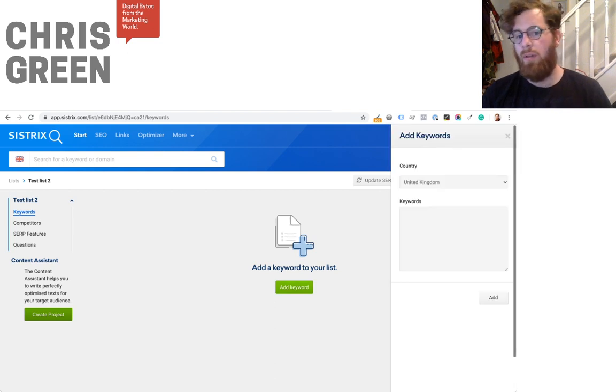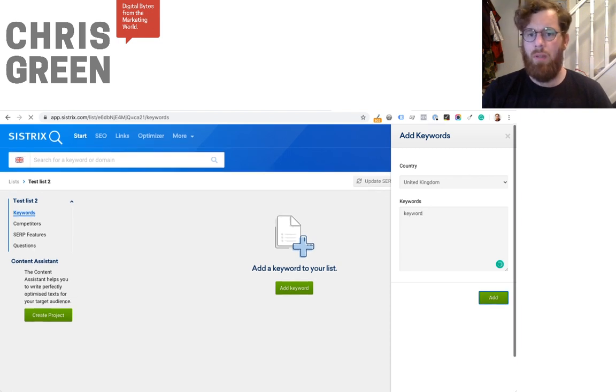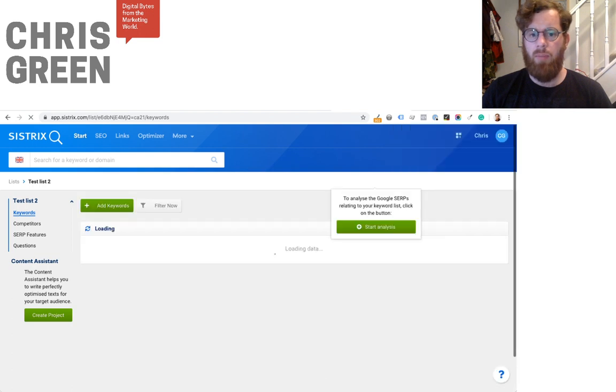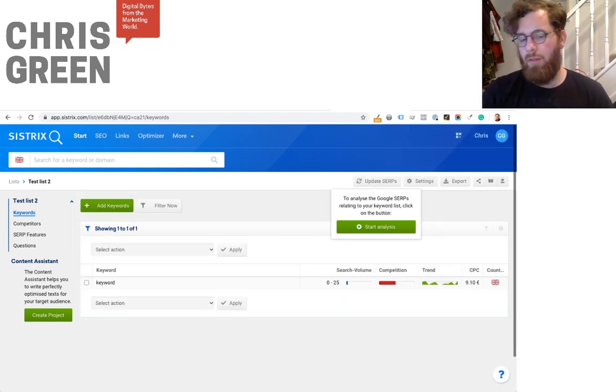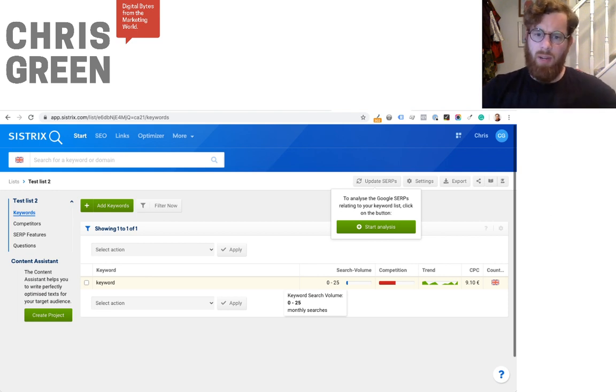So adding the keyword, simple as clicking add keyword, keyword, click add, and it will load. There we go, it's been pumped in there. And what it will do is it drops that keyword into the list view, calculates the average monthly search volume. Just a thing to note with SISTRIX is that's an average monthly search volume spread across the year.